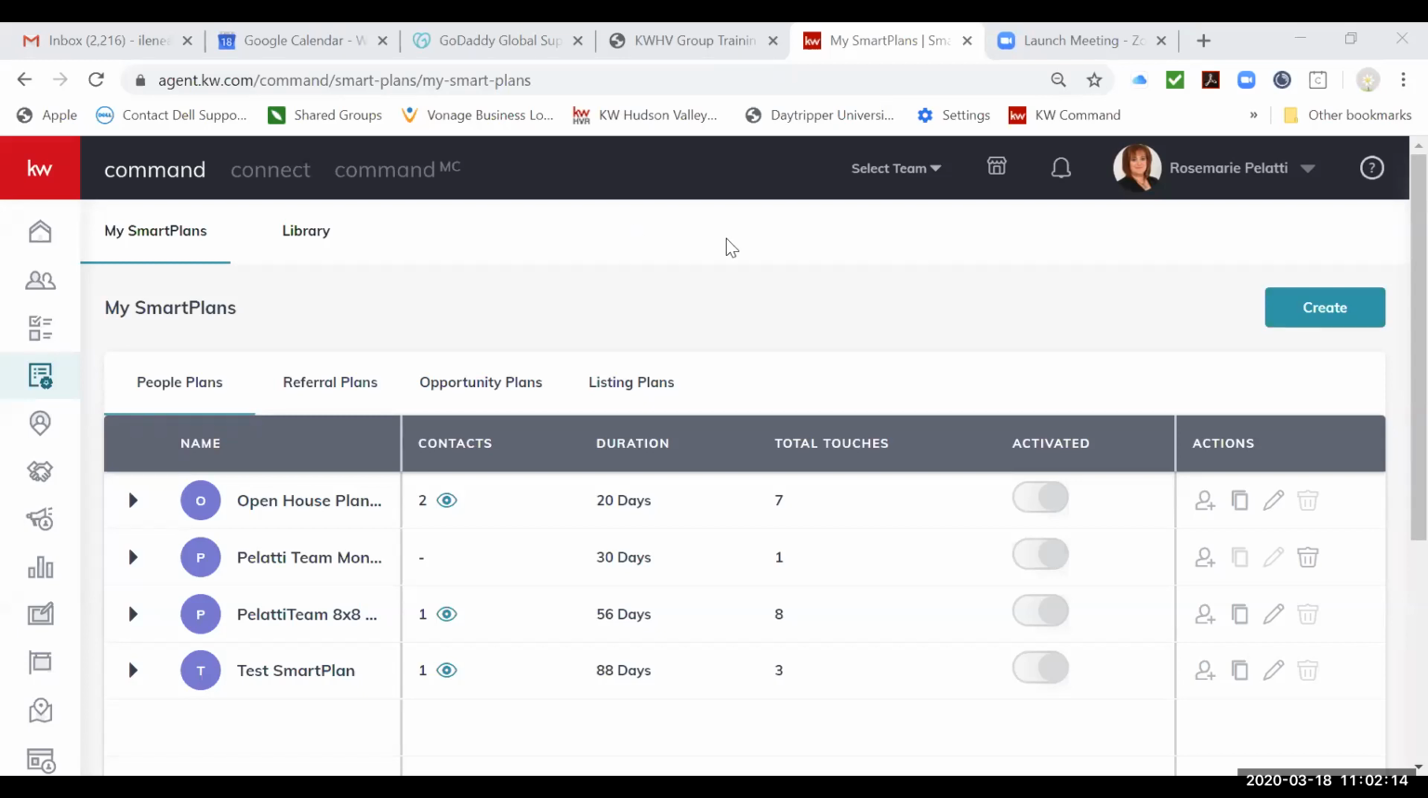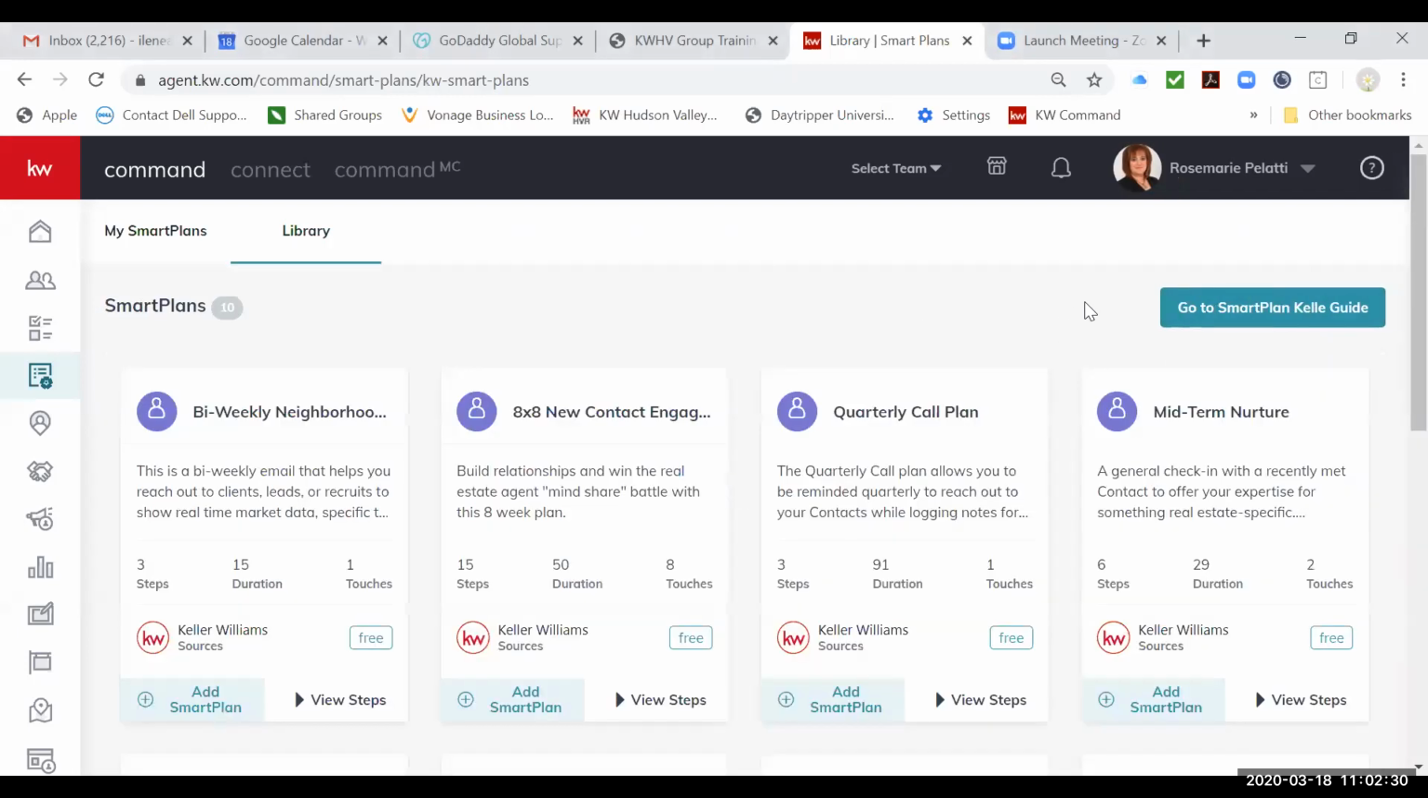Okay, so the first thing that we want to make sure is that you're all set for your smart plans and make sure your profile is set up. On the top right-hand corner, you're going to see Create. I'm sorry, you're going to click on Library. And you're going to see Go to Smart Plan Kelly Guide. What this is going to do is set you up and make sure that when your emails and texts go out, all of the correct personal information is in there. So right now we're going to go to Smart Plan Kelly Guide.